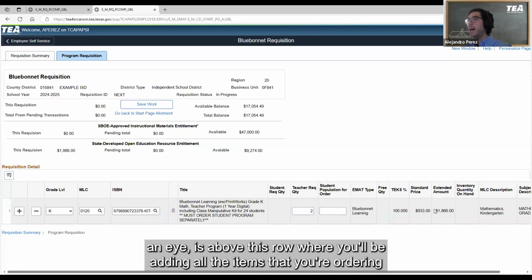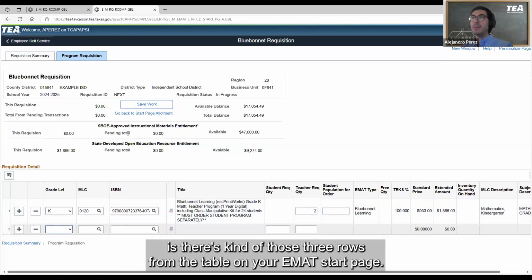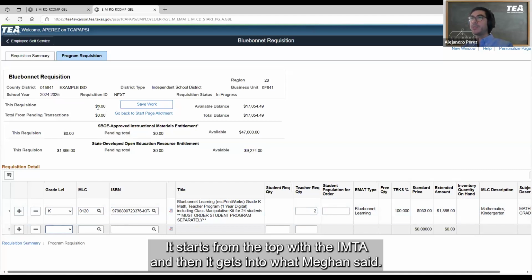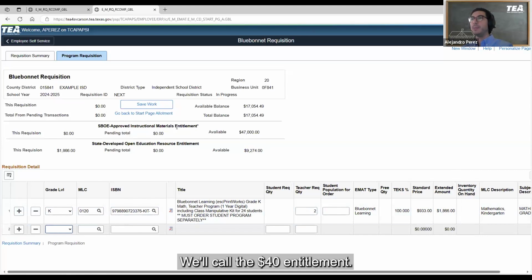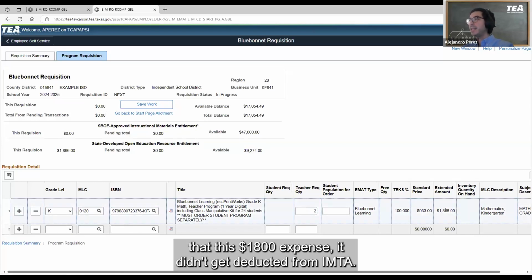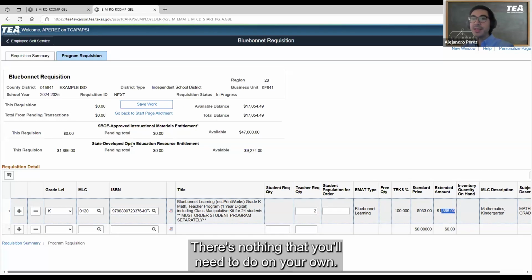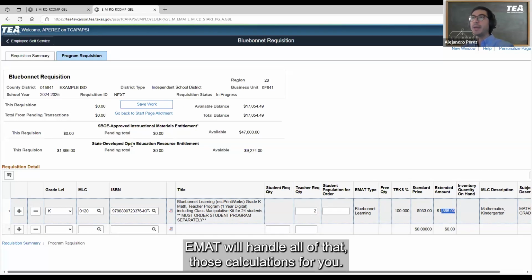Where you'll also want to keep an eye is above this row where you'll be adding all the items that you're ordering, is there's kind of those 3 rows from the table on your EMAT start page. It starts from the top with the IMTA, and then it gets into what Megan said we'll call the $40 entitlement. And at the bottom, it has the $20 entitlement. And you'll notice that this $1,800 expense, it didn't get deducted from the IMTA. It wasn't deducted from the $40. It starts from the most restrictive funding source. There's nothing that you'll need to do on your own. EMAT will handle all of those calculations for you.